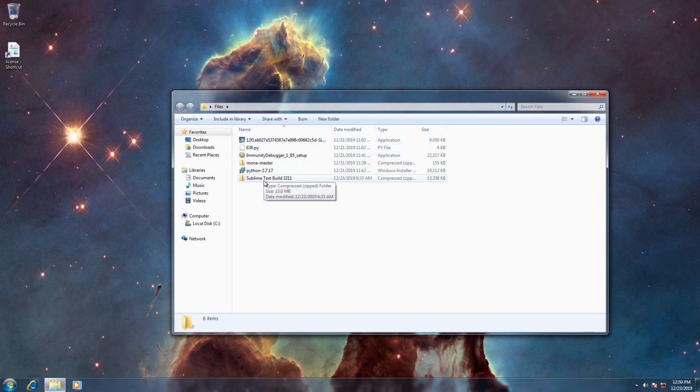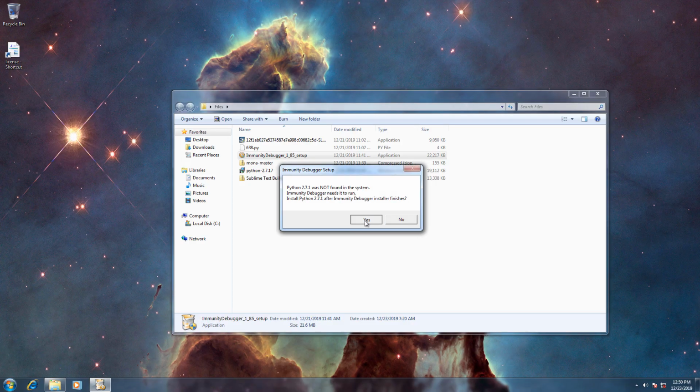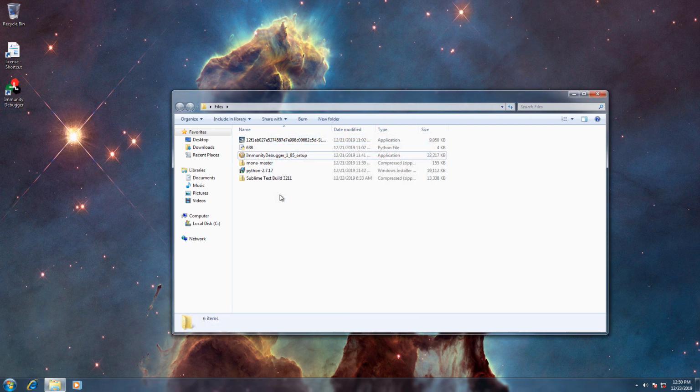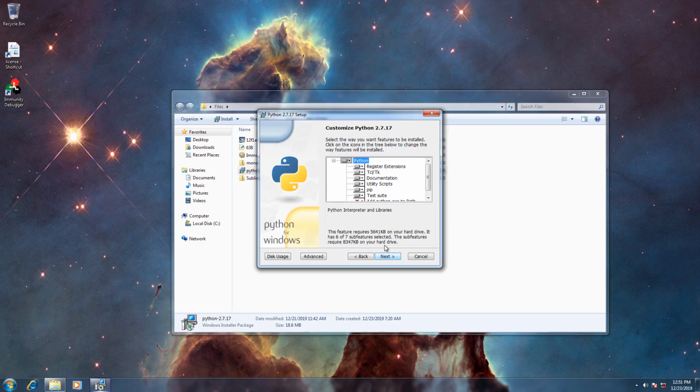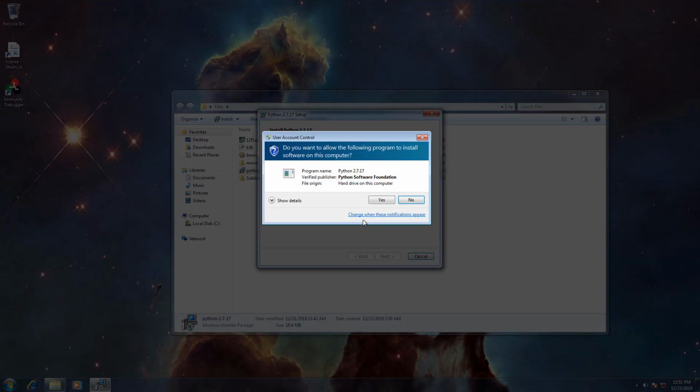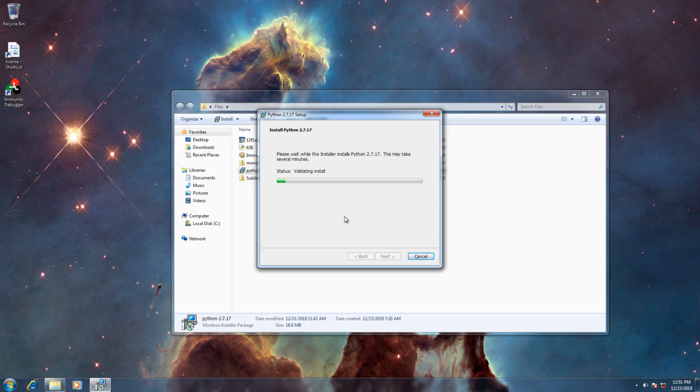First we will need to install a debugger. And this is straightforward. Once we have installed our debugger, we will need to install the latest version of Python to ensure that Mona will function as intended. When you install Python, make sure that you do not change the default directory.